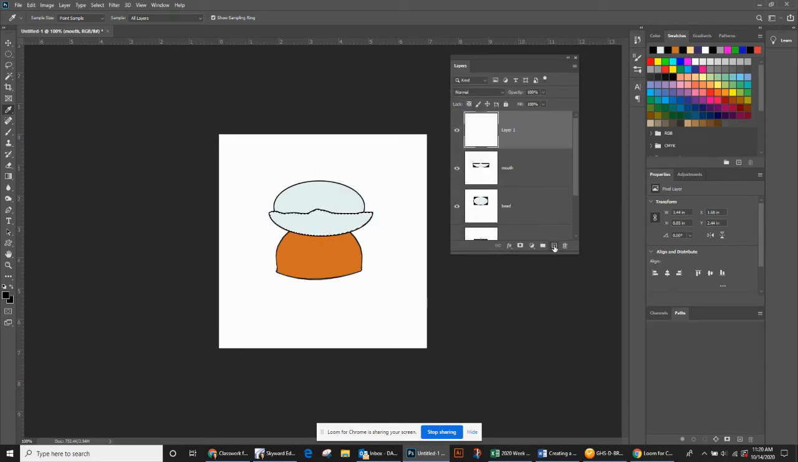Next, we're going to create a new layer. And on this layer, I want to get the elliptical marquee tool. I'm going to deselect the mouth. And when I use the elliptical marquee tool, I'm going to make an oval eye. And I'm going to press the D key on my keyboard to make sure I have the default colors up. Then I'm going to Alt backspace to fill that in.